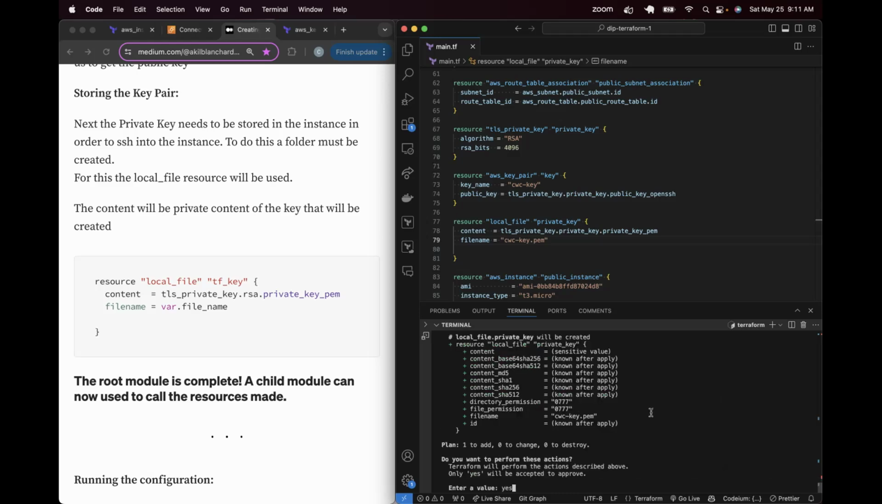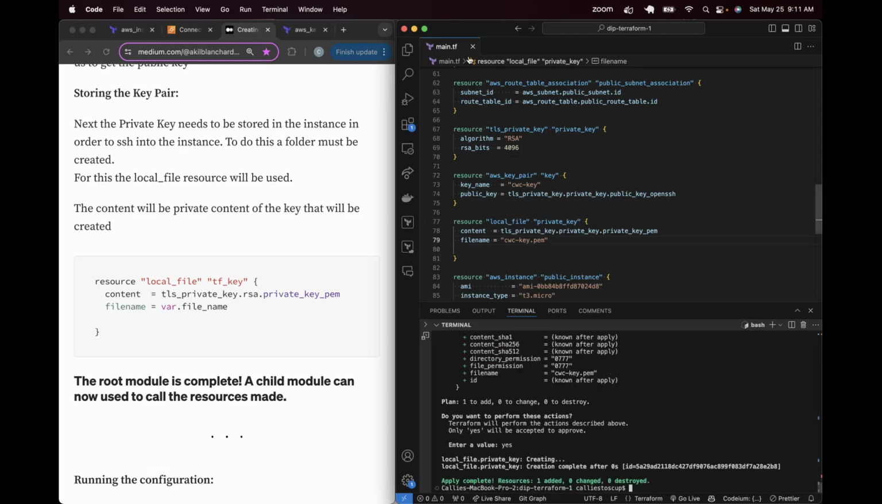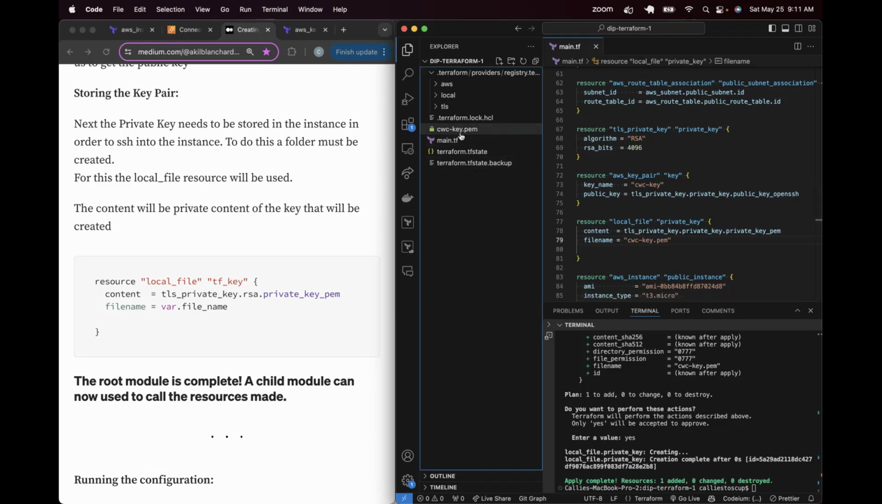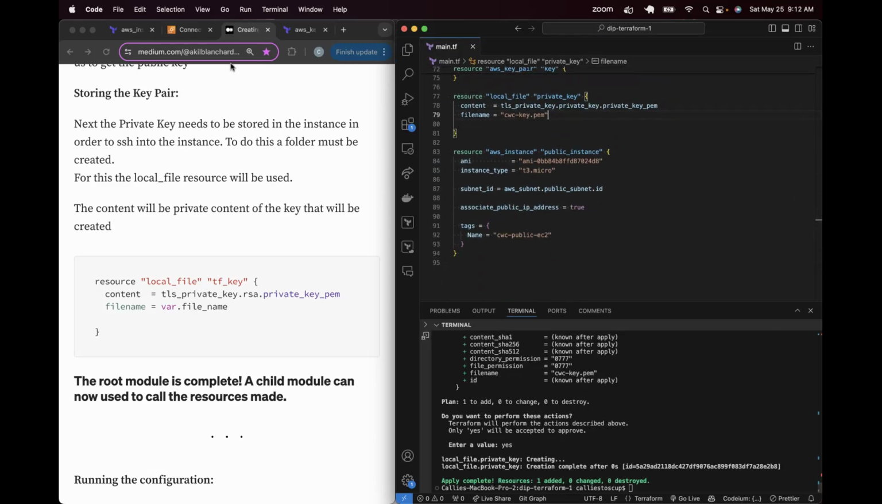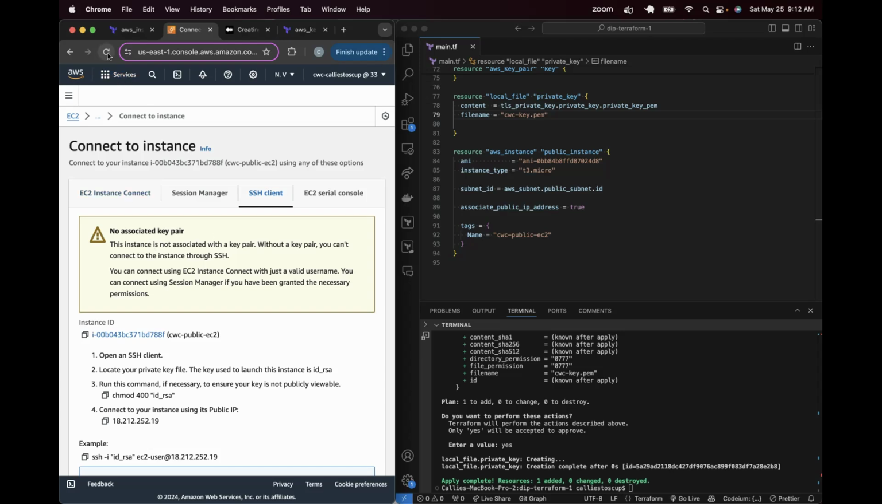And it's going to create that local file. So let's go ahead and create it. And now you can see that we have our coding with Kali key in our files here. All right. Very cool stuff. But if you notice, when we refresh our page, the instance doesn't have the key.